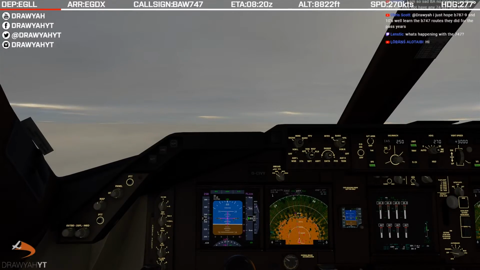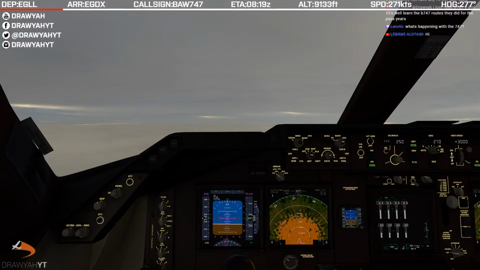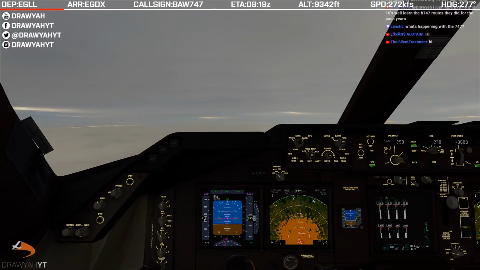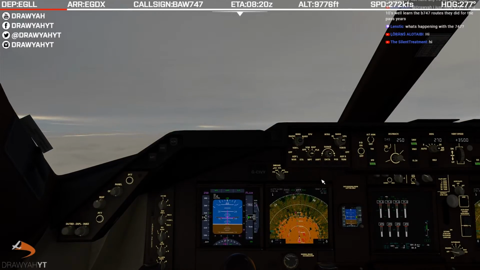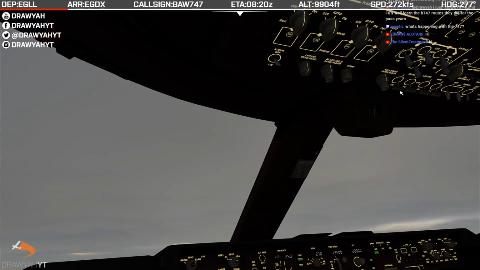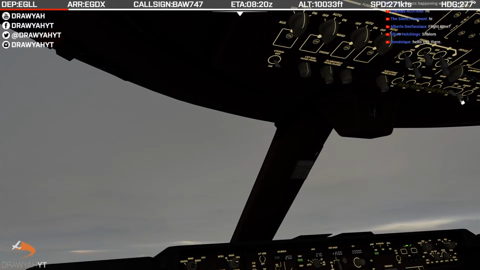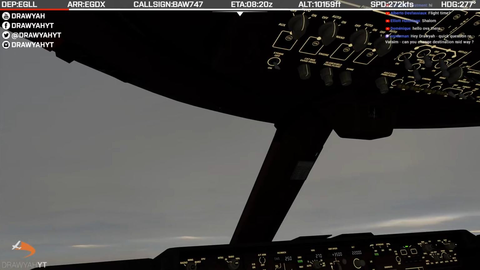Oh yeah, British Airways will replace 747 routes with the 787s, 777s and A350s. They'll take over the 747 routes. Right, we're past 10,000, and the lights come off. Finally.